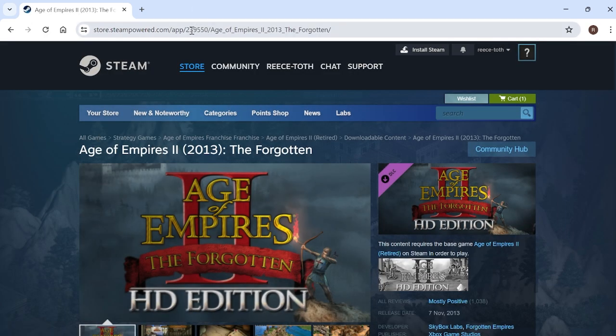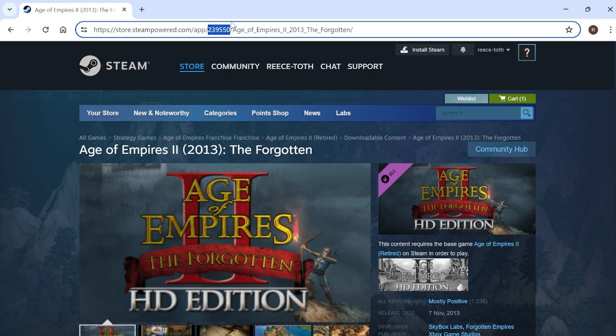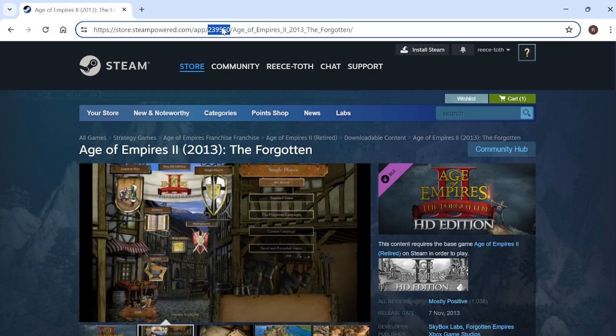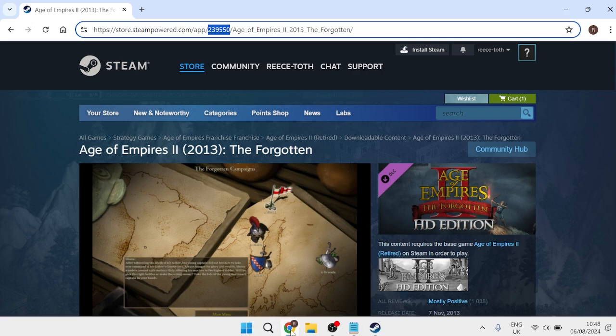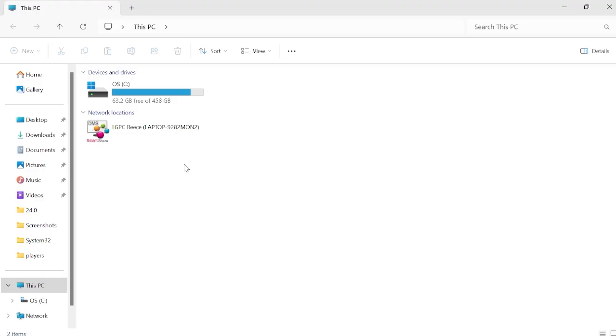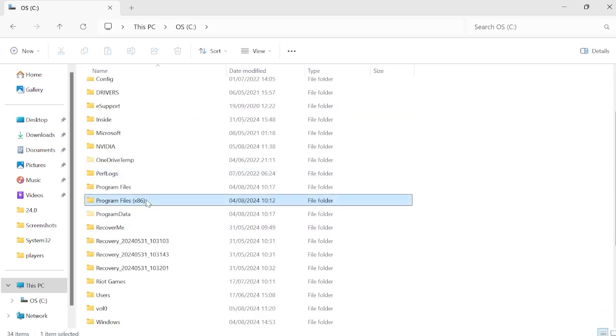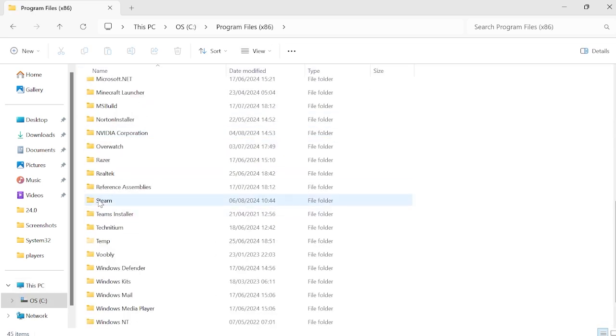And then as you can see in the URL at the top here, you'll have a number relating to this game. So what you need to do is just make a note of this number at the top here. And then we're going to head over to our file explorer. Now you need to locate where your Steam games are saved on your PC, which is usually within your C drive. Inside of program files x86, come all the way down to the Steam folder.